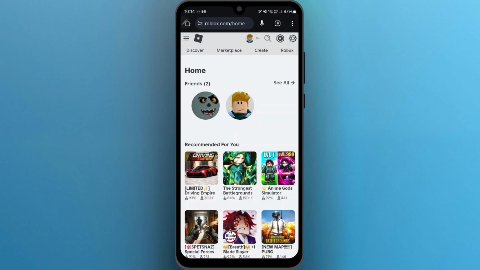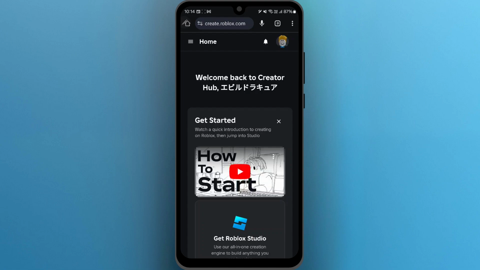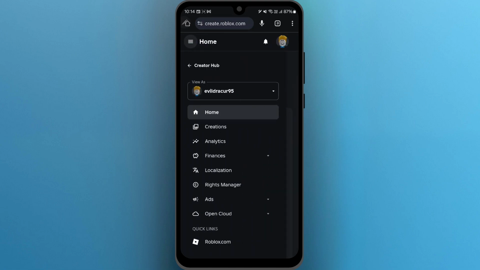After you log into roblox.com, you will be on the Roblox dashboard. On this dashboard, you will have to click on the create option at the top. Now when you click on create, you will be prompted to this page. On this page, click on this three-lined icon at the top left corner.